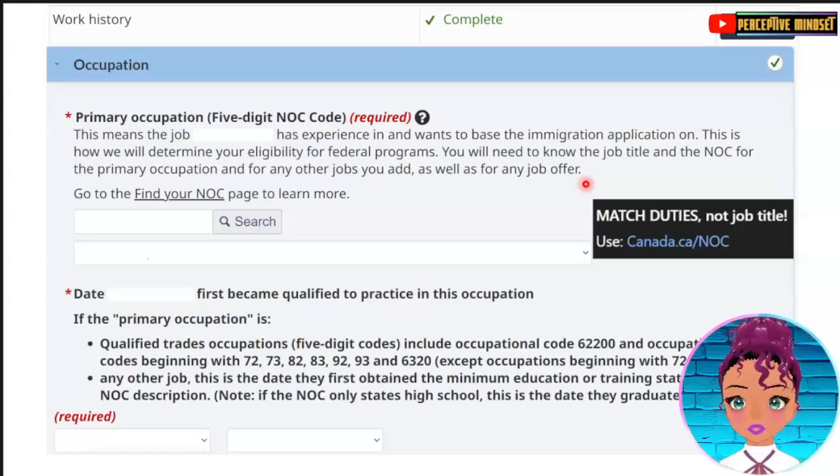So you're saying this is the job duties that I'm doing right now. This is the title of my job. It matches this NOC code. This is the one that you would put here, and you can always find a NOC code that matches what your current functions are. You would put that right here, right? So you have experience in and want to base your immigration application on that particular job, right? You had studied, and based on what you study, you feel comfortable in that field, that's your NOC code.